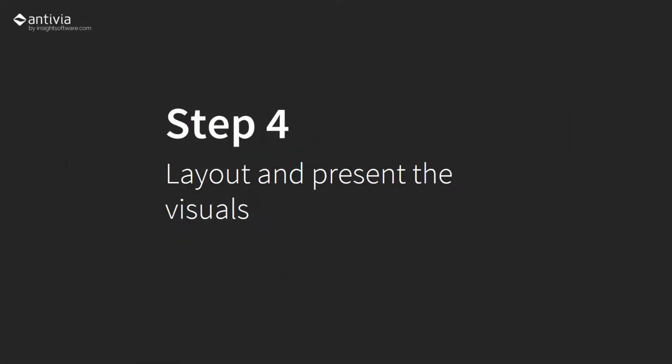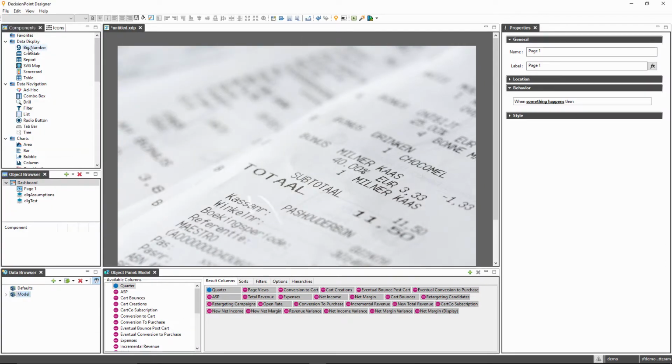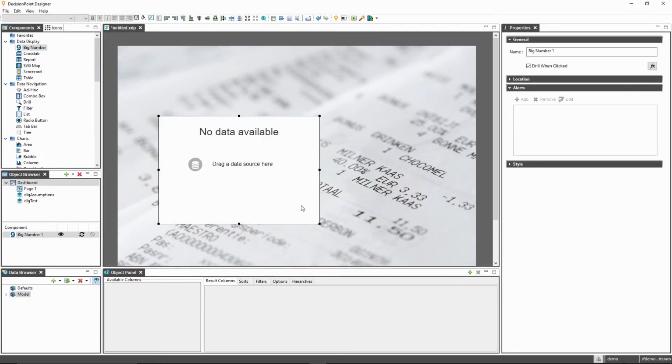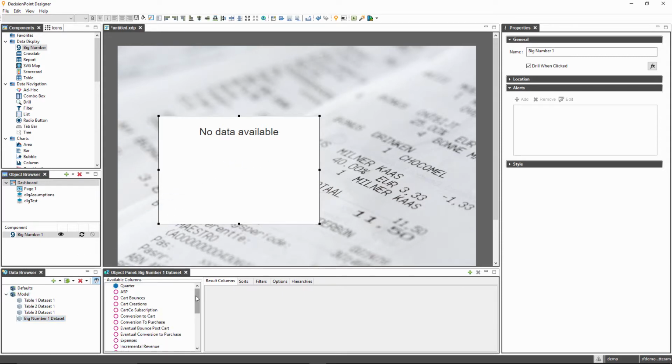Once we've added in all of the calculations we require, we move on to step 4, the final part of creating this calculator, where we lay out and present the visuals. We're going to start by going back to the main canvas and dragging on a big number component. We map this to our model dataset, and we're going to choose to display total revenue.